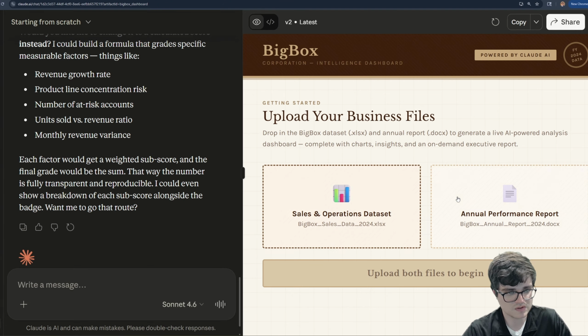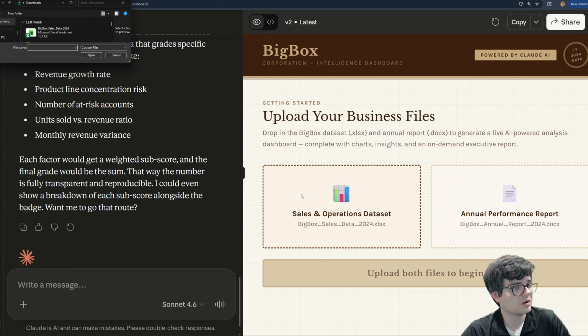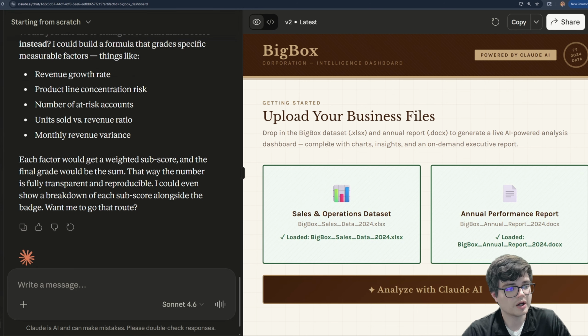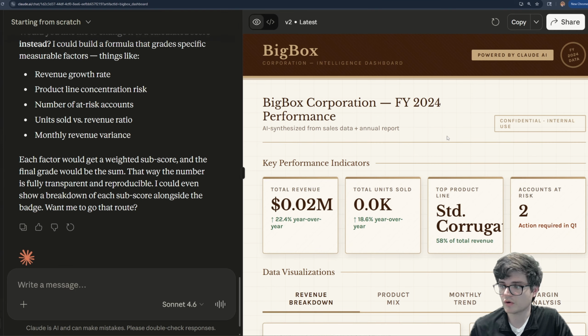You can see I have these two clickable buttons here. We go over here, click on our file, open it. You can see that they're both loaded now. And then all I have to do is click right here, Analyze with Claude, and it's going to generate our report for us.